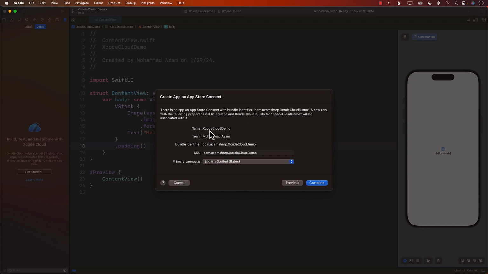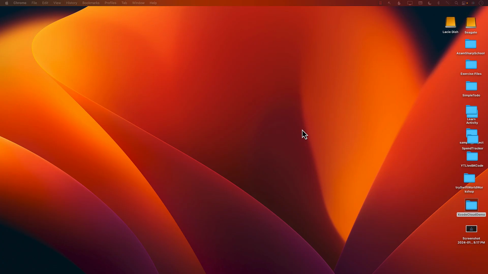Hopefully at this point, the name should be okay, because what's going to happen at this step, and this is an important step, is it's going to go and try to create this bundle identifier on your iTunes Connect. So make sure that this particular bundle identifier and the app name is unique. So let's go ahead and say complete. If it's not unique, then the whole Xcode is going to crash.